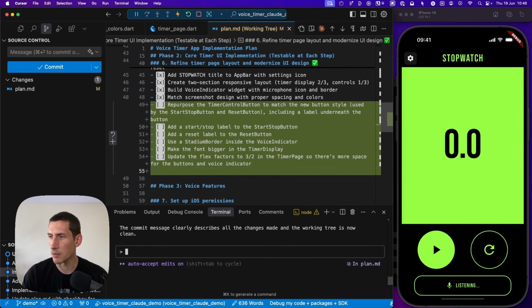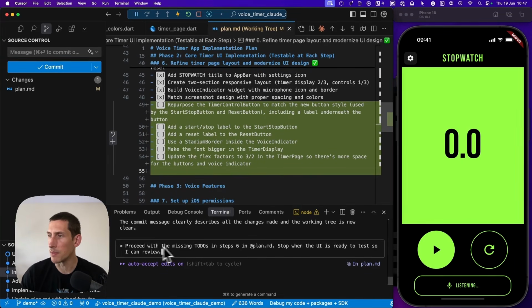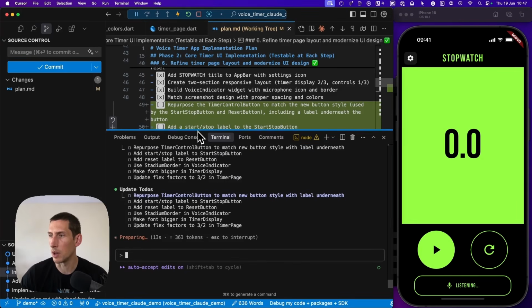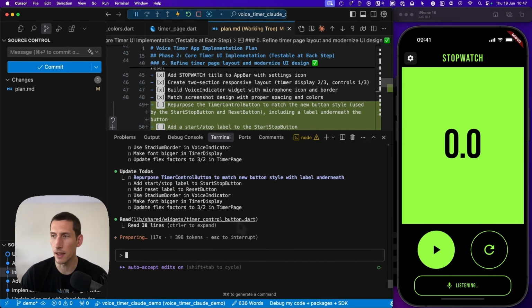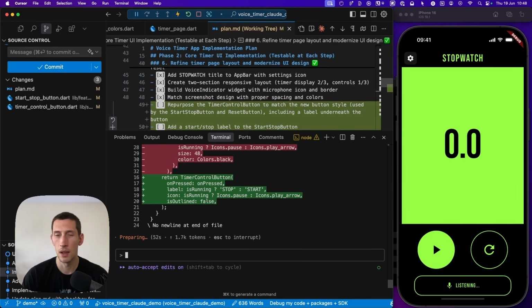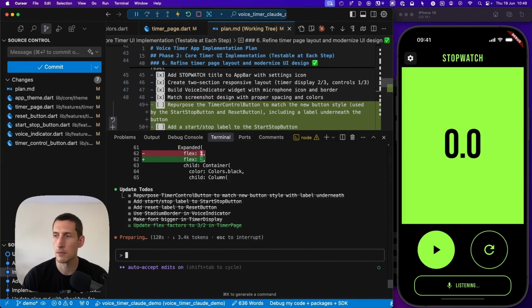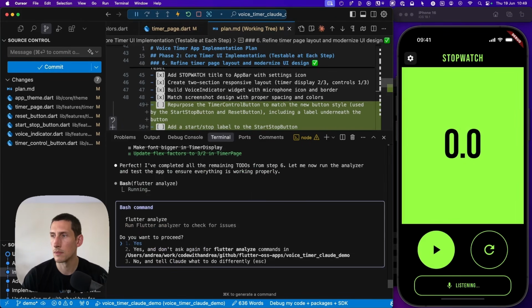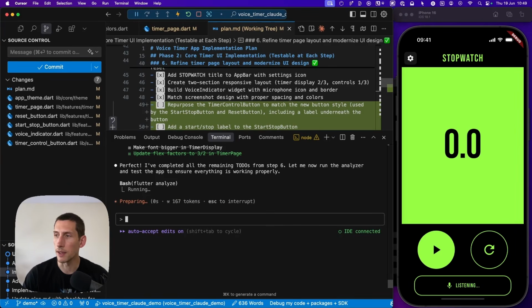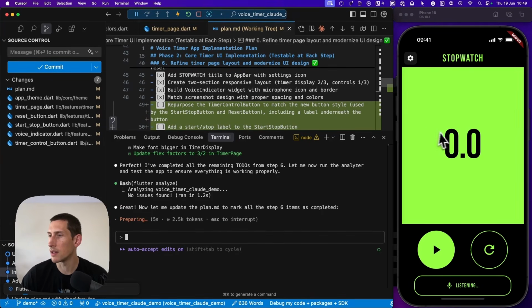And now I can get back to my prompt and I can say proceed with the missing to-dos in step 6 in the plan. Stop when the UI is ready to test so I can review. So if we open this up a little bit, we can see that it's now tackling all the different to-dos, and we can just wait until it completes all the to-dos one by one. Then I'm gonna go ahead and let it run Flutter Analyze, and while it's doing that, I'm going to restart the app and see how it looks.